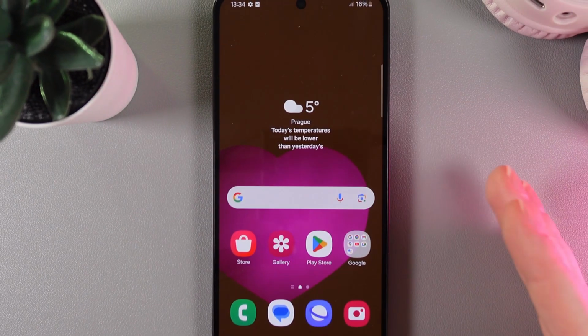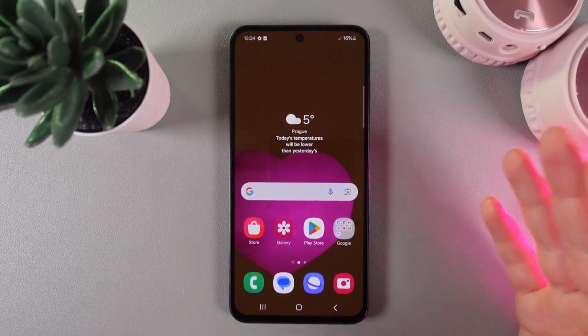Hi, want to know how to use split screen on your Samsung Galaxy S24 FE?